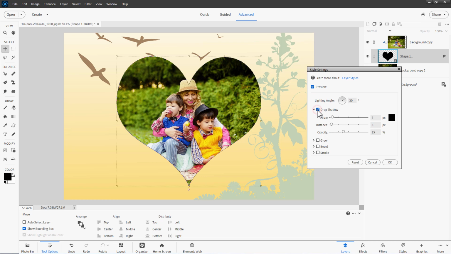We want the drop shadow. Let's bring our distance out a little bit. I want the lighting angle over here. Bring the opacity up. It's pretty good. And size softens out that edge. The bigger the size, the softer the edge. And distance, of course, is pretty obvious. I think that's pretty good right there.